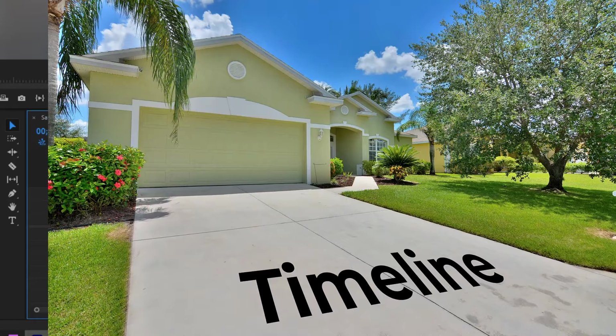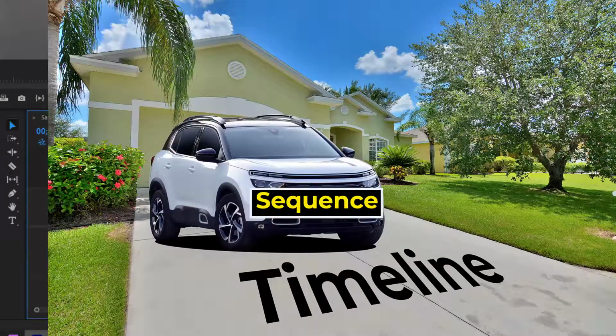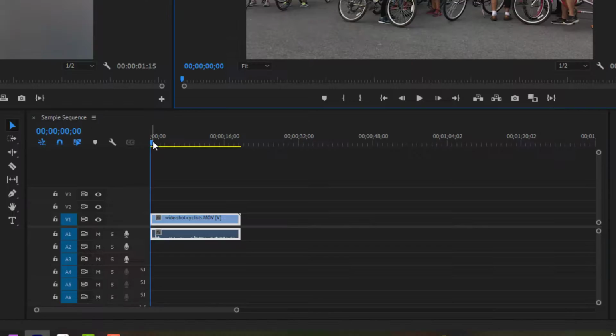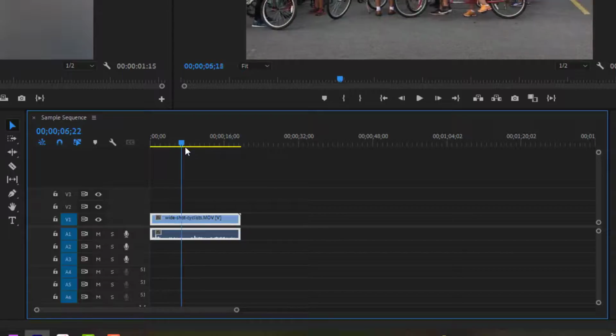The Timeline is like a driveway. Sequences are the cars that park there, unload, reload, maybe get a wash. So while you work in the Timeline, it's actually the sequence that's being worked on.